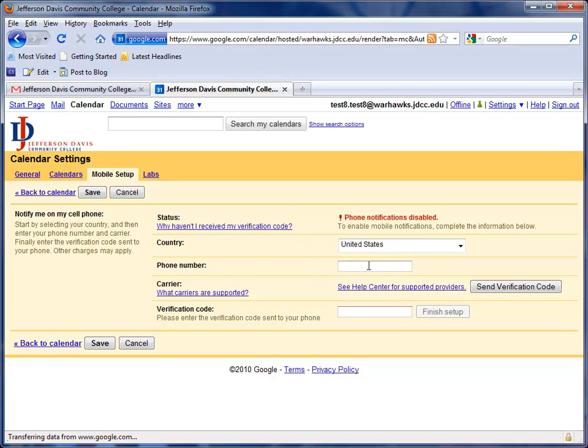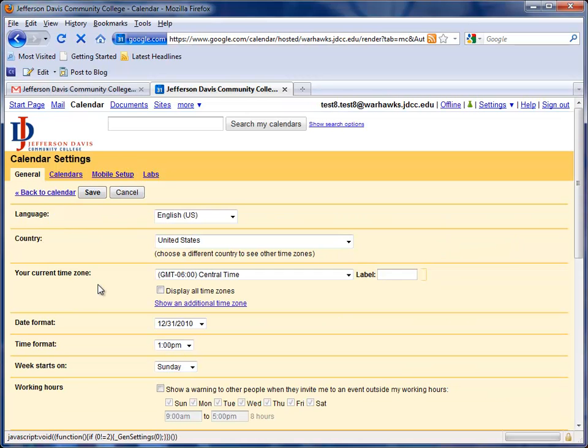You'd enter your phone number in, you'll send a verification code, you'll receive that via text message, then you will enter that verification code to finish setup, and then you will have the capability to have your phone notified even if it does not have smartphone capability, so that you can get your reminders while you're on the go. It's a very nice feature, very handy to have.